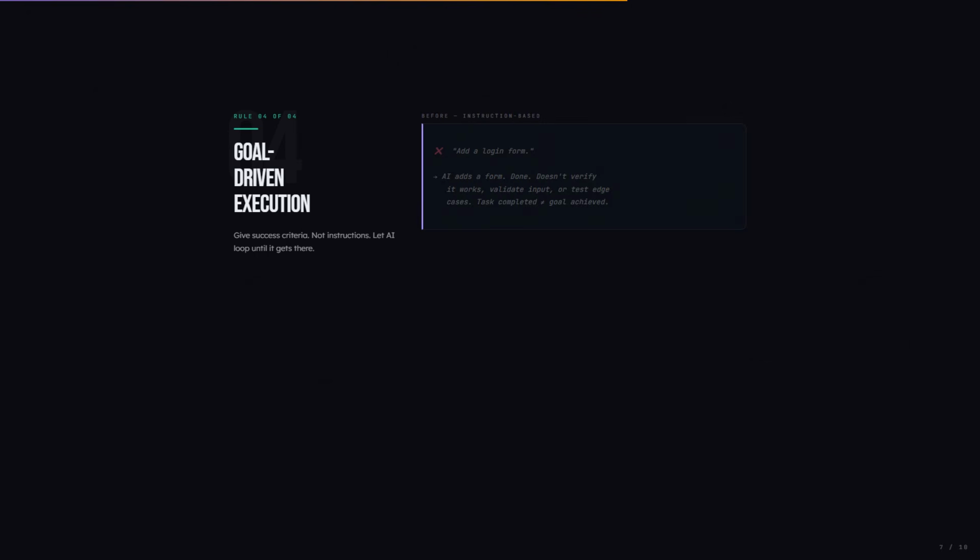Here's the wrong way. You say, add a login form. The AI adds a form, marks the task done, and moves on. It doesn't verify it works, doesn't validate the input, and doesn't test edge cases. Task completed is not the same as goal achieved.